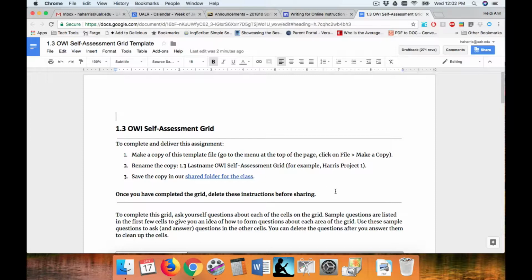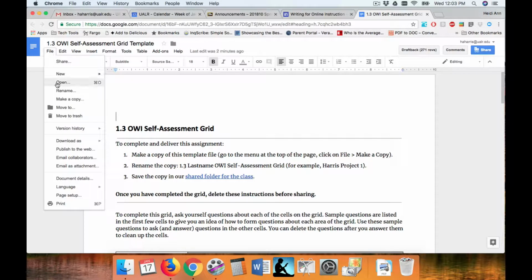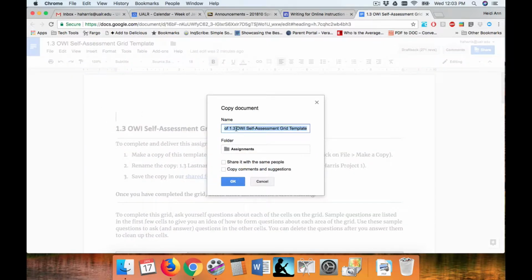So this is the template for the OWI self-assessment grid. You won't have editing access to this template. I do because I'm the owner, so that will look a little bit different from you, but you should still be able to go up to File, go down to Make a Copy, click that and rename it according to the conventions of the assignment. And that is to add your name into... actually it should be 1.3.